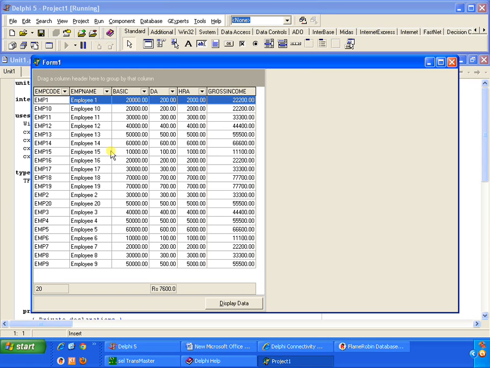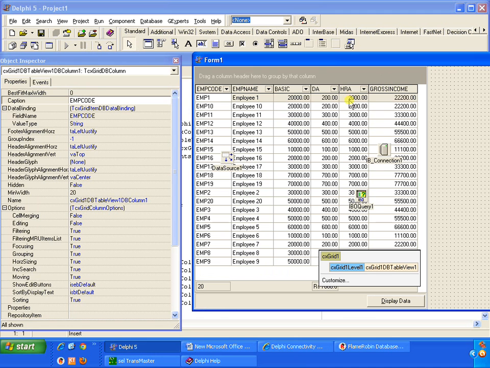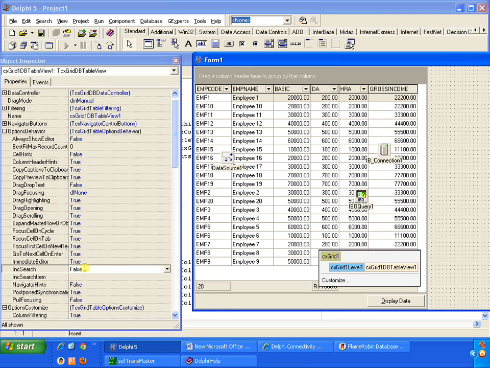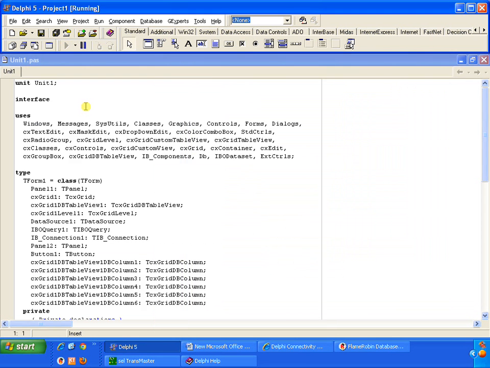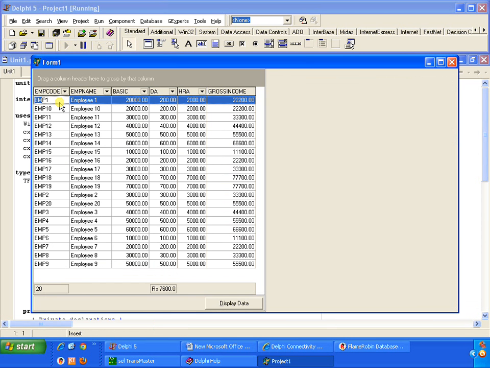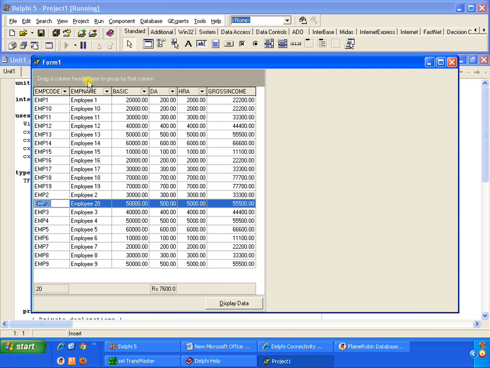So even if I type E, it's not working, since the incremental search property for the EMP code column is true, but for the entire view the incremental search has been restricted, so it would not work for any column where incremental search is true. Again come back and make it true, and check it out once again. EMP, yeah, it's working. 20, yes.